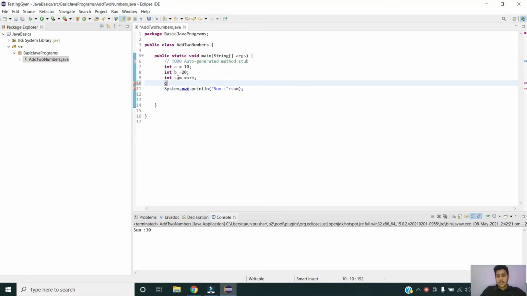So guys, this is it. This is how we write a basic Java program in Eclipse IDE. I want you to practice a basic mathematical operation so that you are also practicing with us.